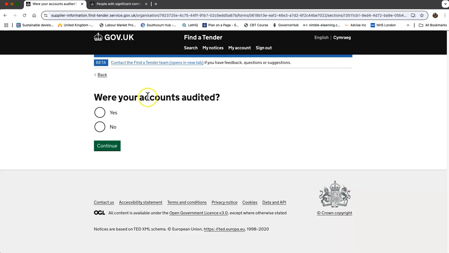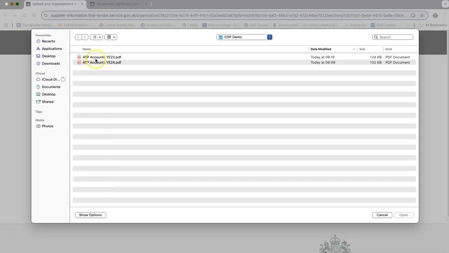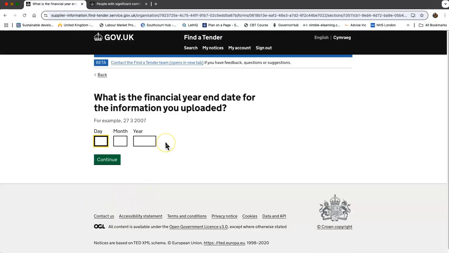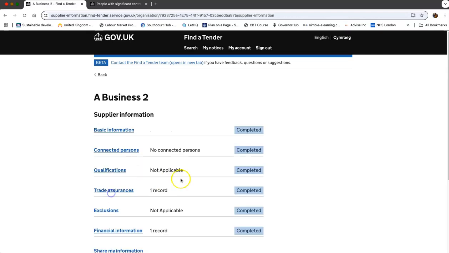So the first question is, were your accounts audited? For smaller organisations, generally speaking, they're not, but of course, depending on what organisation you are, they may or may not have been. Choose the one that's relevant for you. And then we'll be asked to upload our organisation's financial statements, whatever they may be. So I'll upload one for now, so 31st of March 2023, and I'll click continue and save. And I'm not going to add another file.